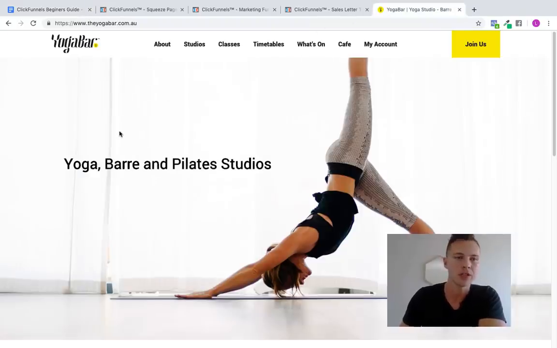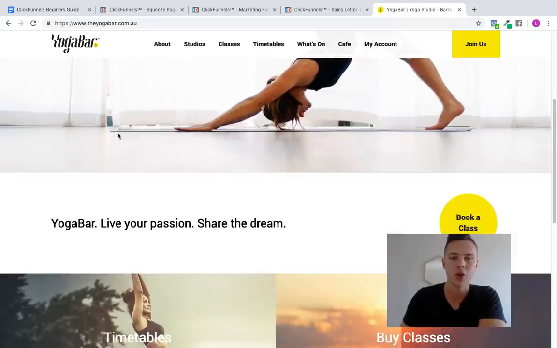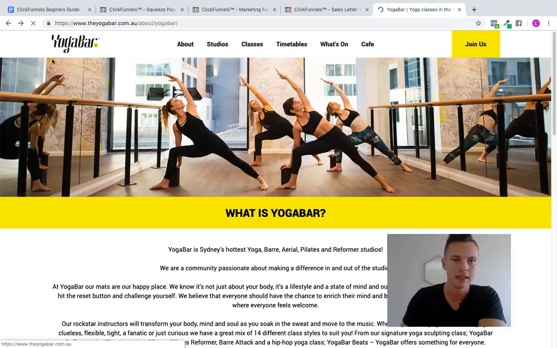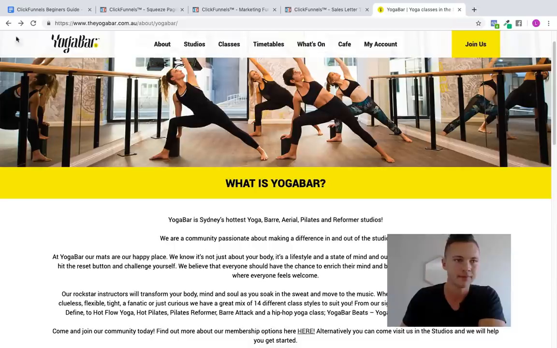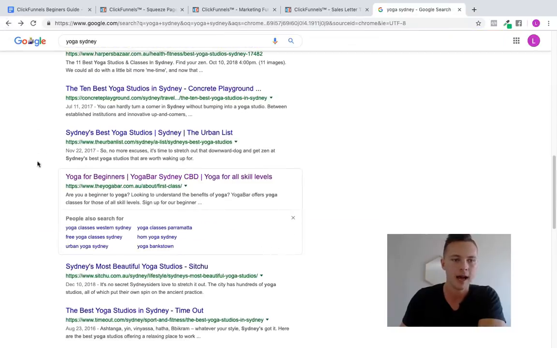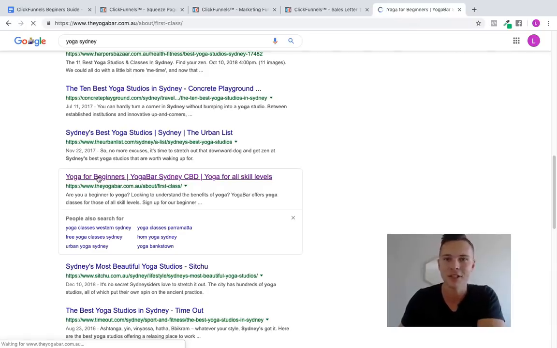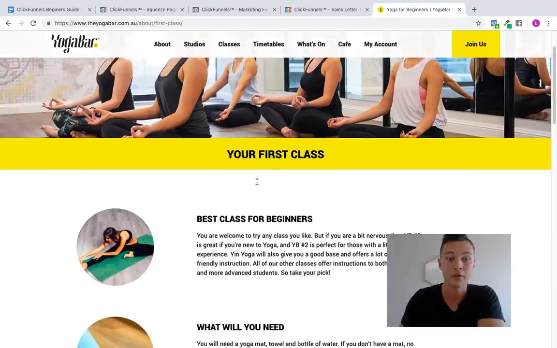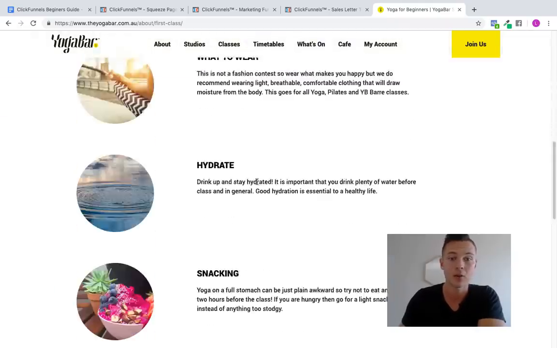Now, let's look at Yoga Bar. This is a yoga studio in Sydney. I just came straight here off Google. Where was it? Let's go back. This is on the first page of Google, and I just basically clicked on it. Now, the first page I'm greeted with doesn't really tell me to do all that much. It basically says your first class, kind of tells you what you're going to need.